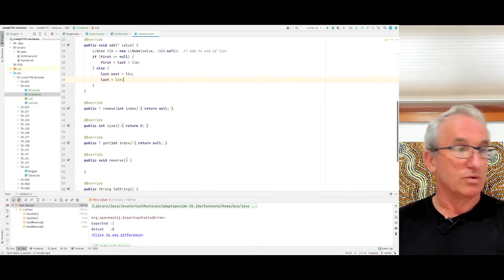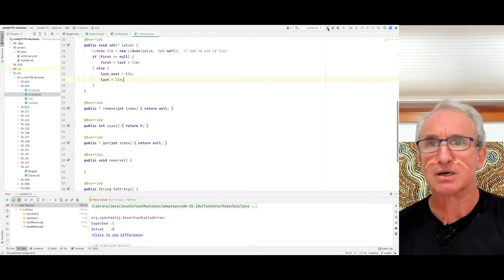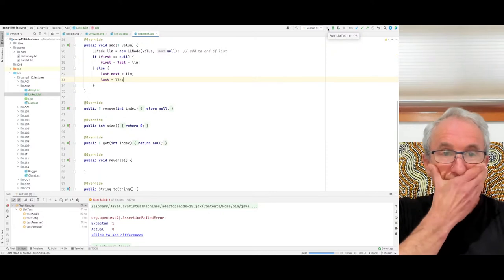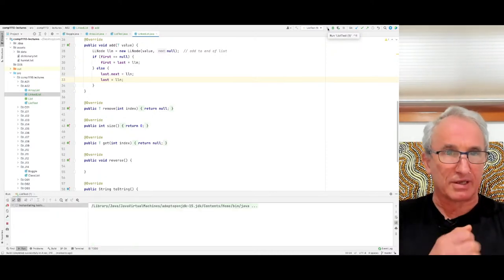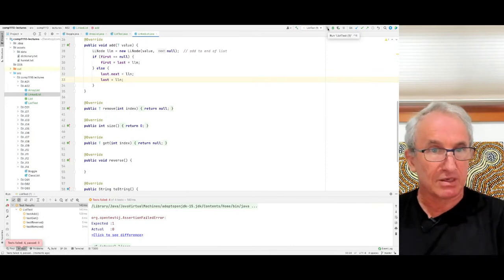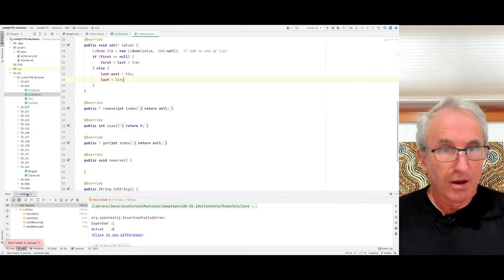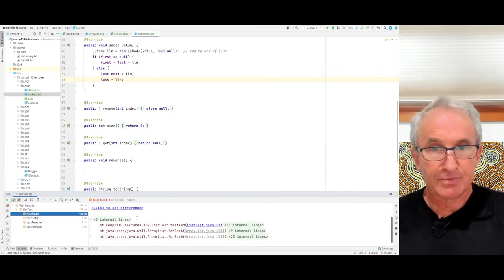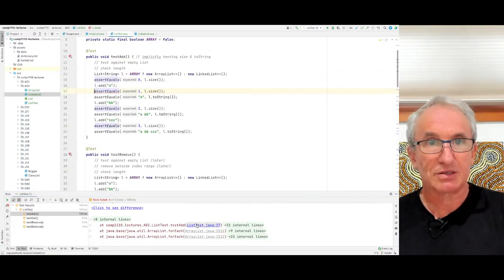Now, I think we might be able to pass the test at this stage. Let's see what we got here. See if add will work. Add should work because it doesn't depend on get. So let's see if it works. It did not work. All right, what have we messed up? Let's have a look here. What's the matter with it? Okay, so test add failed. Let's just click on this and see what happened.